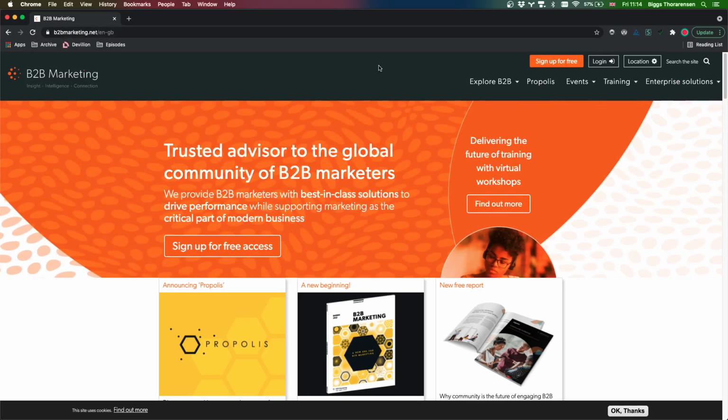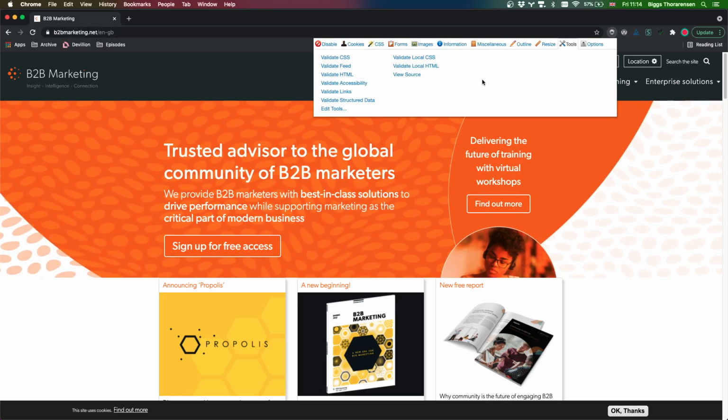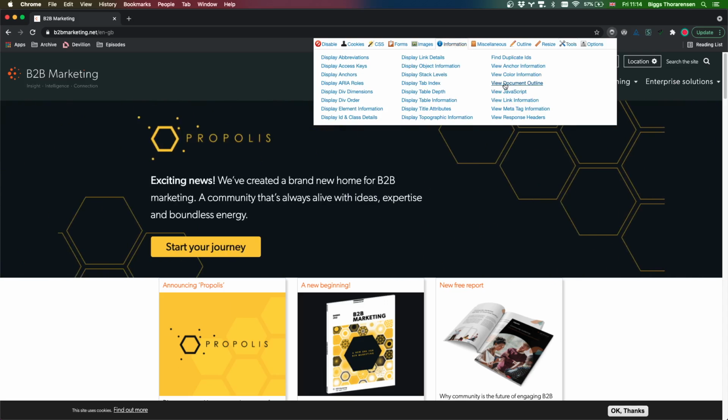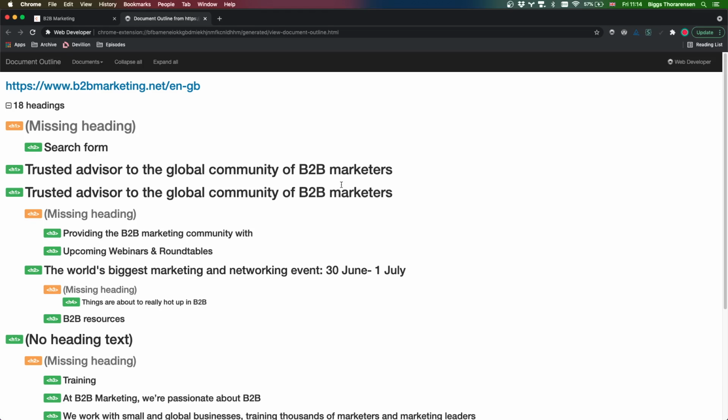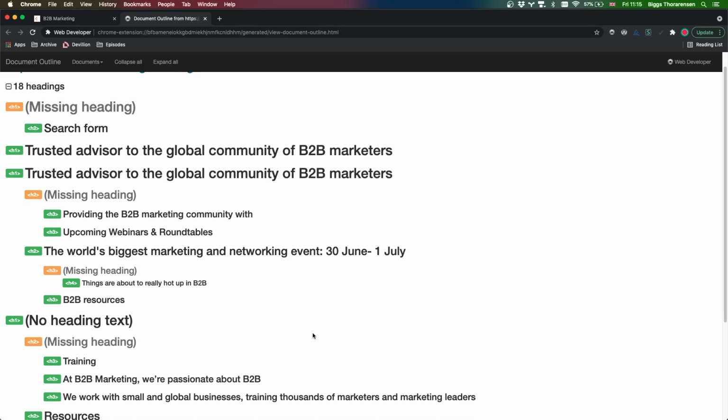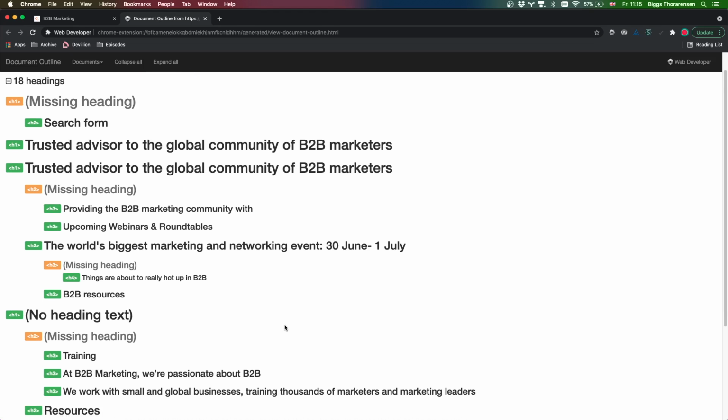Let's go straight to headings and let's see how the headings are on this site. All right, view document outline. Okay, so it would be good to have the very first one be heading 1. So that seems to be missed a bit there with the missing heading. Then we got a search form. We've got multiple heading 1s, which we generally should tend to avoid. Just use a single heading 1 on a page and then hierarchically structure it down.